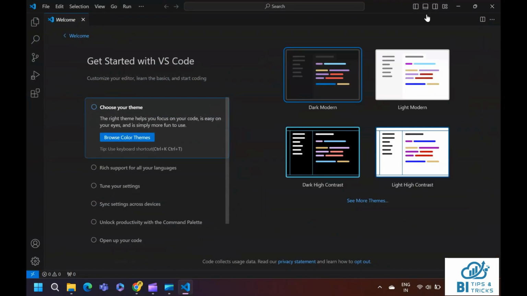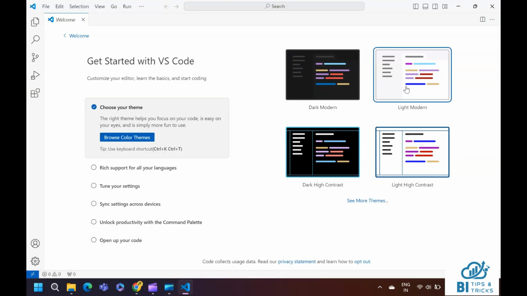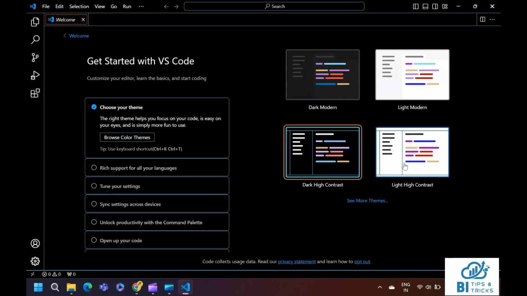You can change the themes if you want. And it's done. We have successfully installed Visual Studio Code in Windows 11.